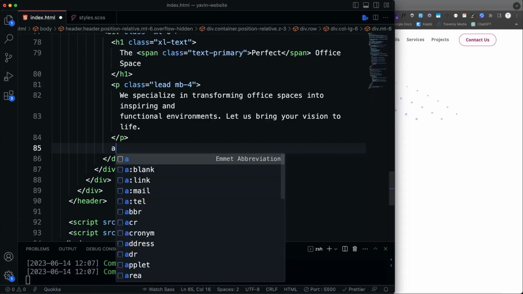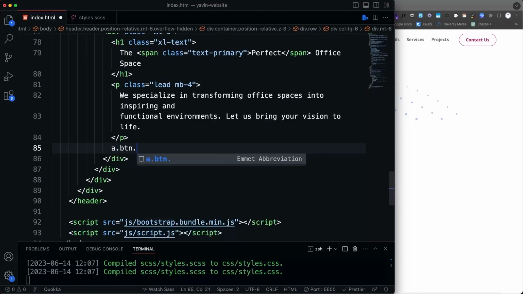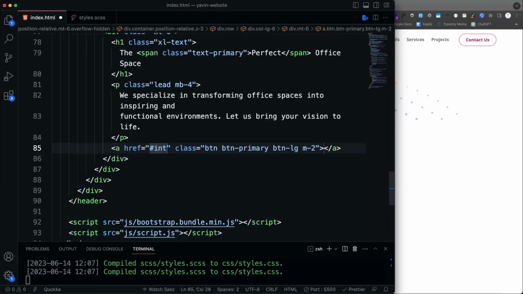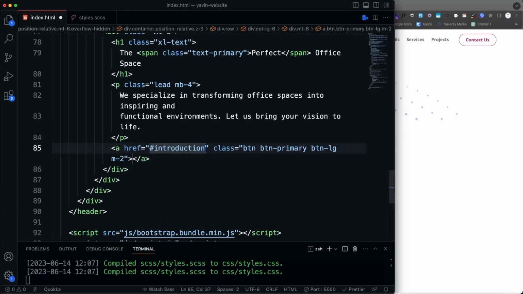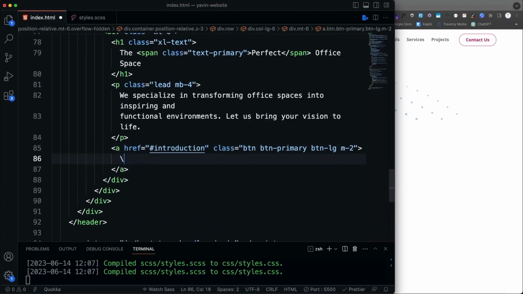So let's do a BTN, BTN primary, and I'm also going to make it large, so BTN-LG. And let's also add margin all around too, just to give it some space. This is going to go to #introduction. And we're going to say, in here, we're going to say more details.